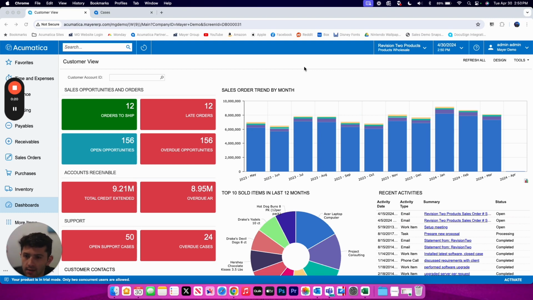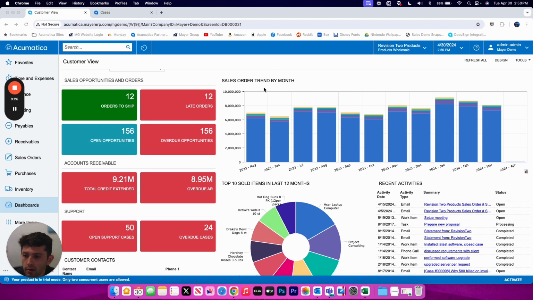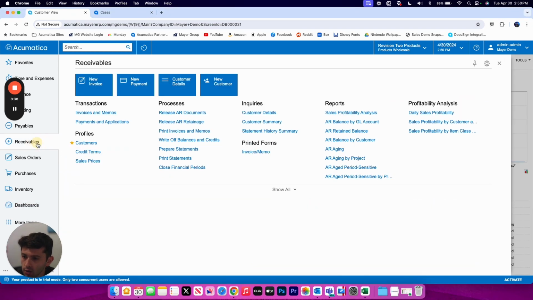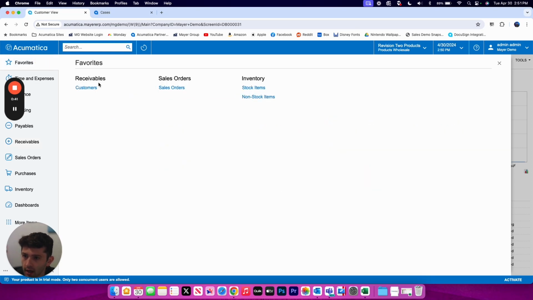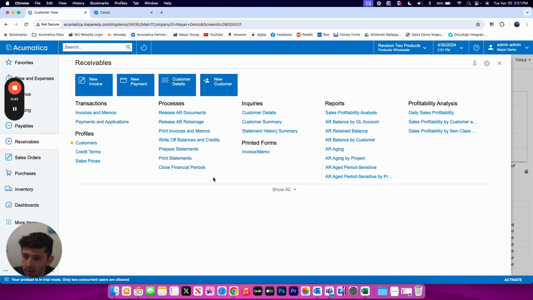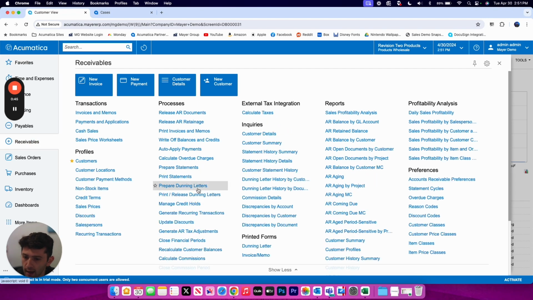I am currently logged into my sales demo environment using 2024 R1, and we're going to begin the process of creating a new customer in the receivables module. When I open up that modular workspace, I'm going to see the customer's profile screen in the bottom left corner. In this case, you can also see I have it favorited, so I could also navigate to that customer screen in my favorites menu if I choose to star that screen name.